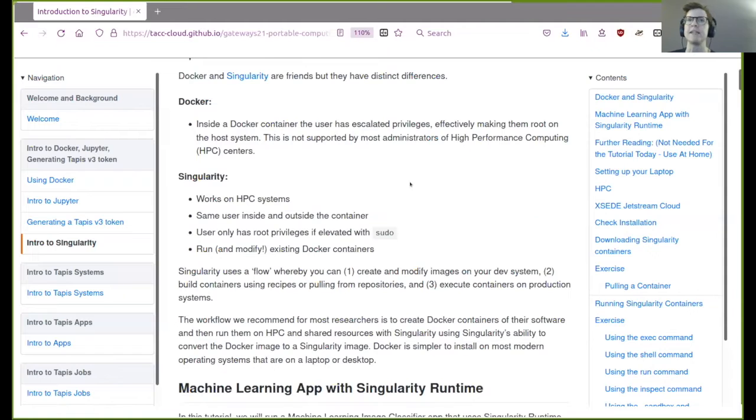Basically, Singularity is the Docker that we use for HPC. The biggest distinction is that with Docker, the user has escalated privileges in the container, whereas with Singularity, the user inside and outside the container is the same. So you don't have those root privileges with Singularity. That's the key difference, and that's why we use it for HPC.